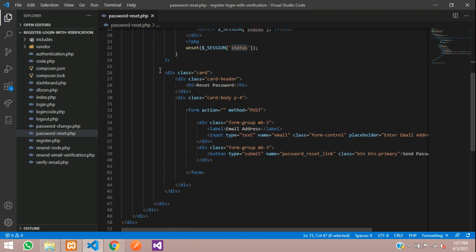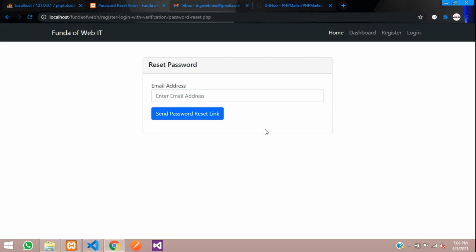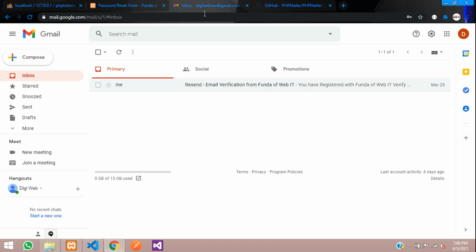Now let's move to our card. This is a card where inside there is one form tag and a simple input box with one button, with the name send password reset link. We are going to give the button name. Save, refresh, you can see this output. So guys, now we need to enter the email ID and click on this, then a password reset link will be sent to your mail ID.